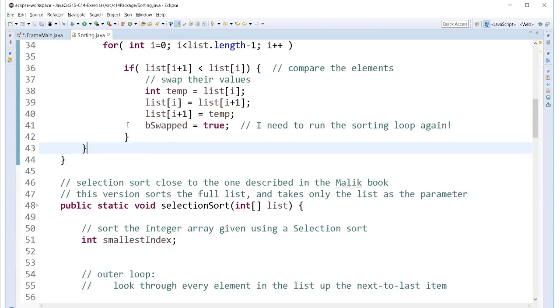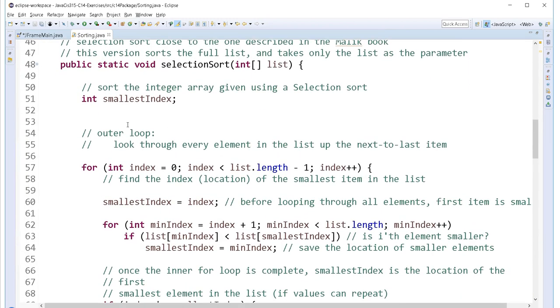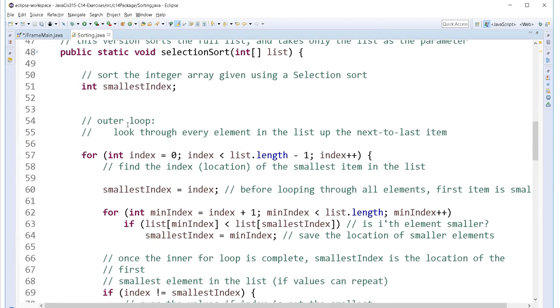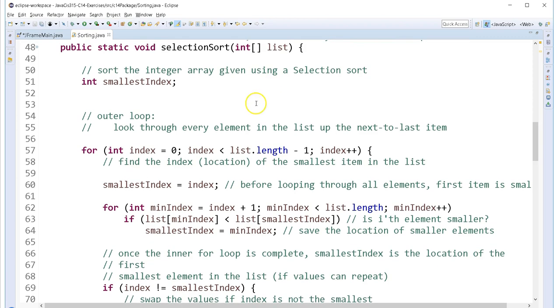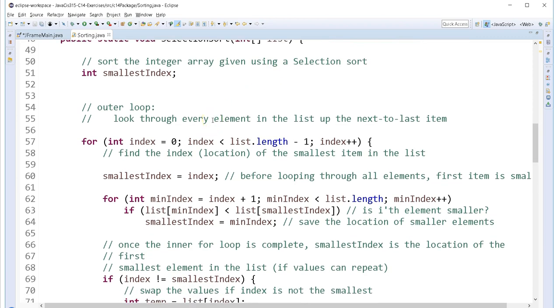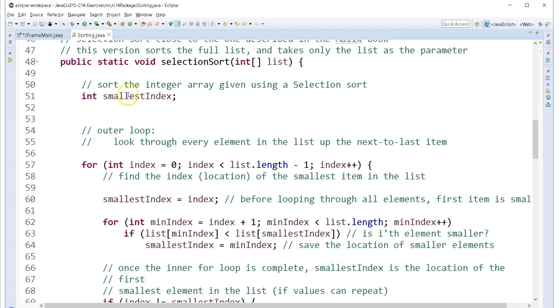Here is the selection sort. It's slightly different than the one they give you in the book. I don't like to have another variable telling me how many elements are in my list to sort. I just like to take the list and sort it, because I know how long it is from the list.length. So this is not quite exactly the same code, but very close. I'm trying to use the same variables as in the chapter in the book. We have a variable smallestIndex.